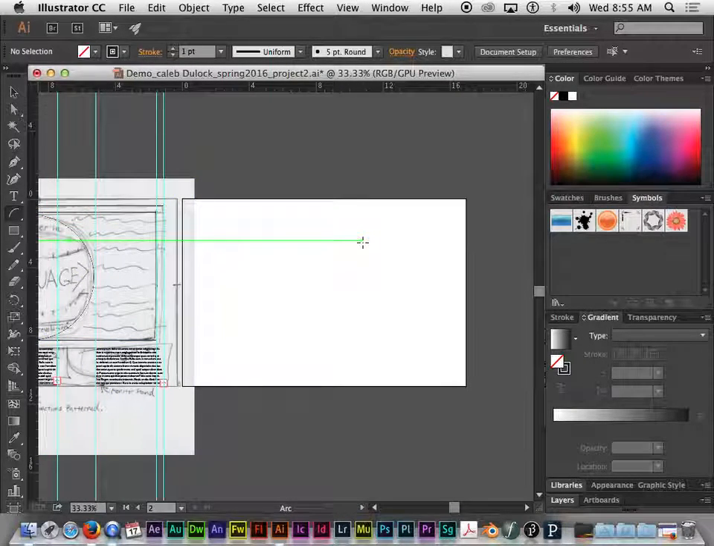There's a key on your keyboard called the tilde key. It's up underneath escape. It looks like a little squiggly line. Hold that down, and make sure you have a line segment tool or the arc tool turned on. Hold down tilde, and then what I want you to do is click and drag your drawing tool on your artboard, okay?